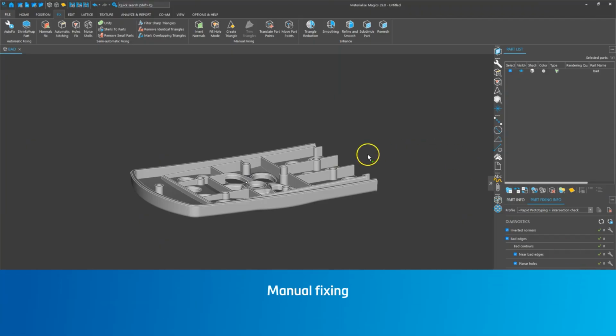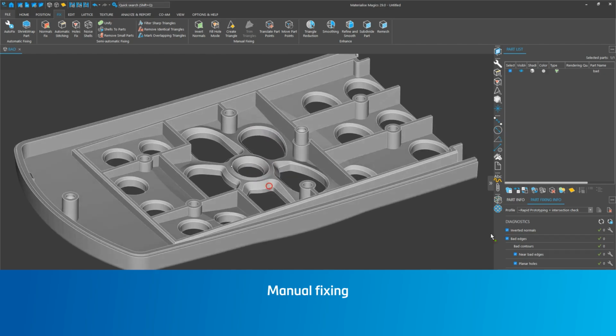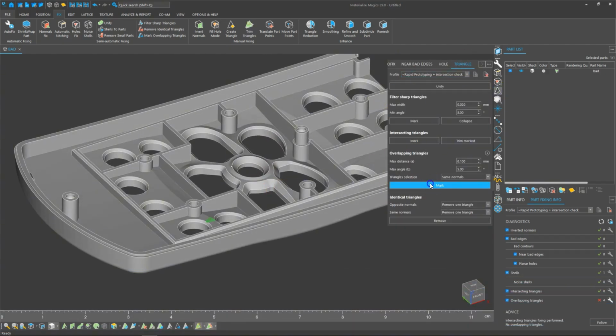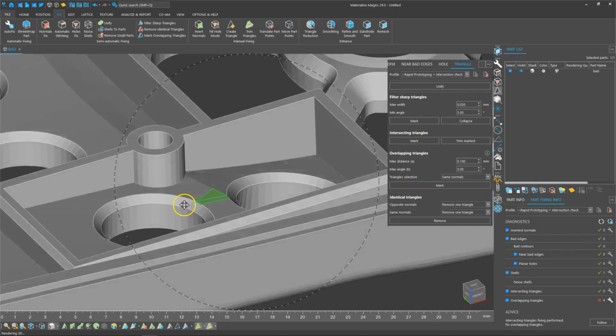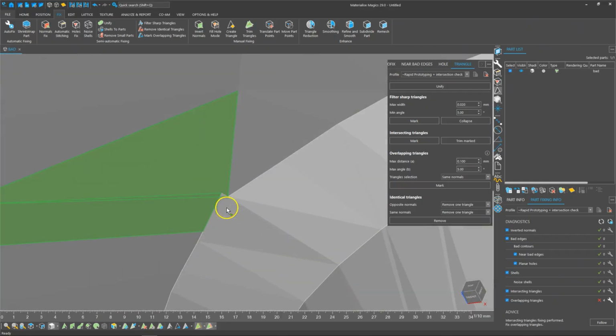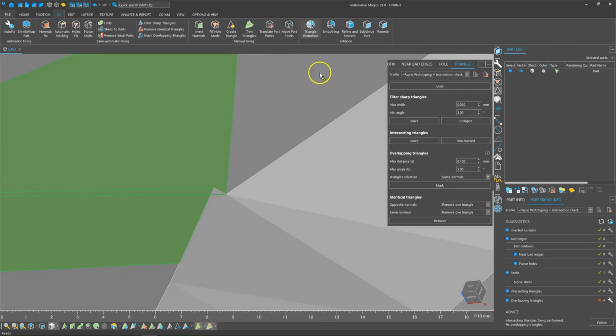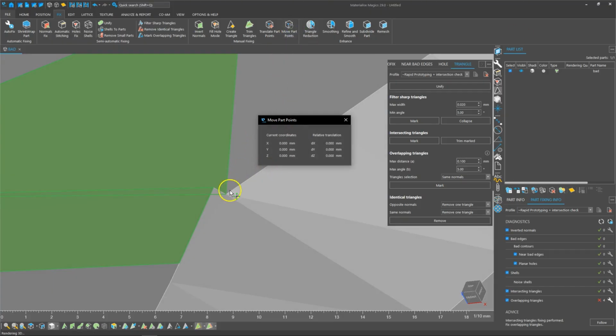Next, let's try manual fixing. Click the Triangle Fix tool and choose Mark Overlapping. Now we can see 2 overlapping triangles marked. Here, I use the Move Part Points tool. Click a point of a triangle and drag it to the correct position.